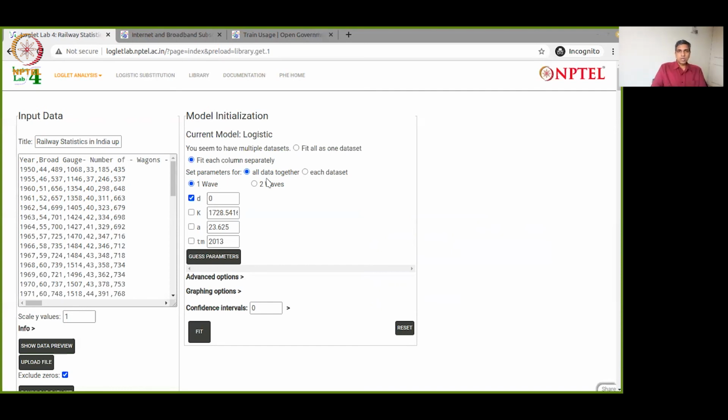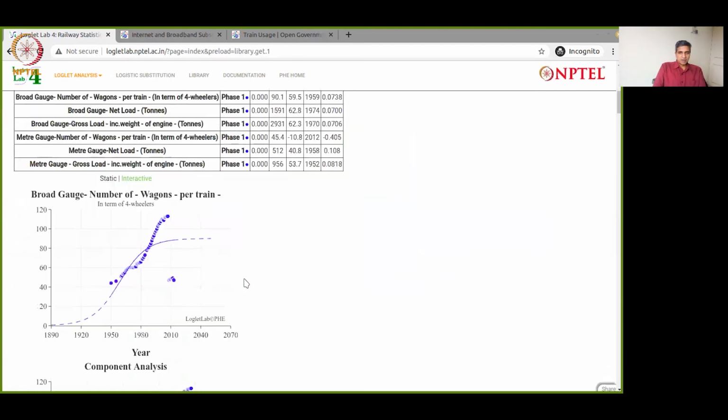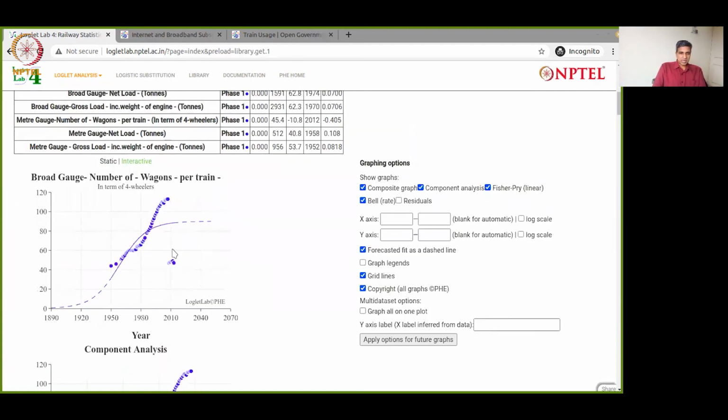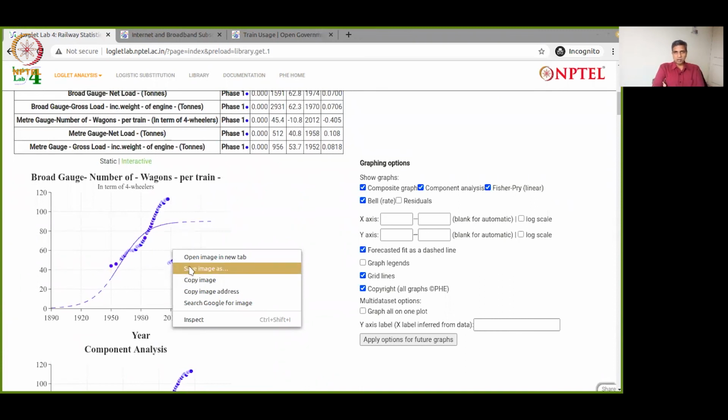Feel free to look around in the software and change any option. There are advanced options, graphing options, you can just toy around. Of course, if you want to save, you can right click on this plot and say save image as, save it to your desktop or your folders, and you can use it in any publication or report that you're generating out of this.